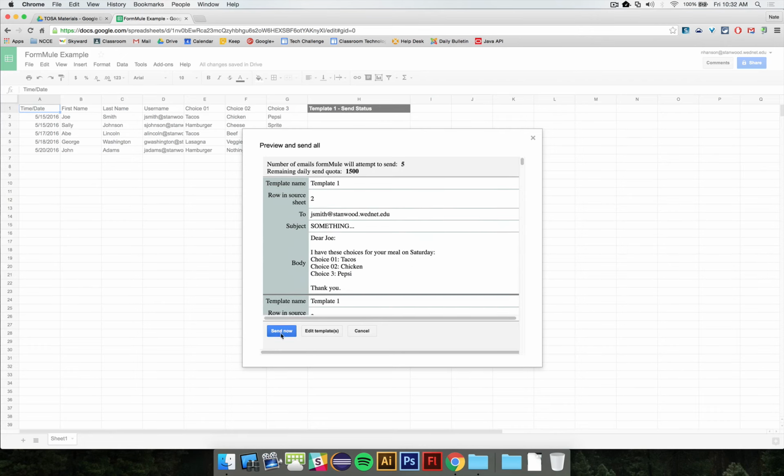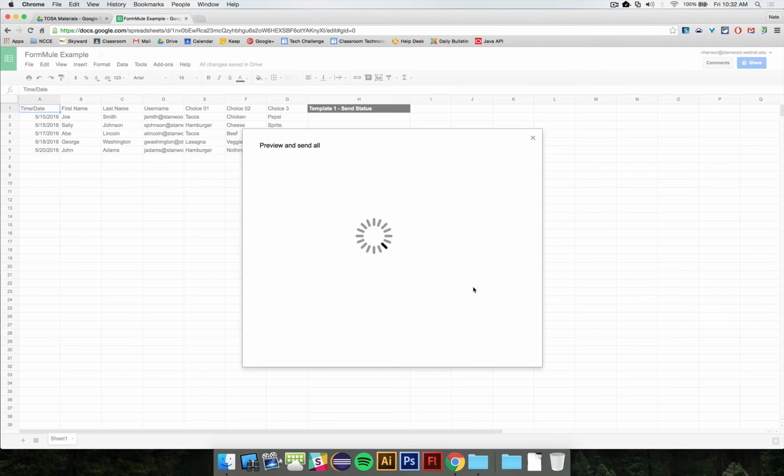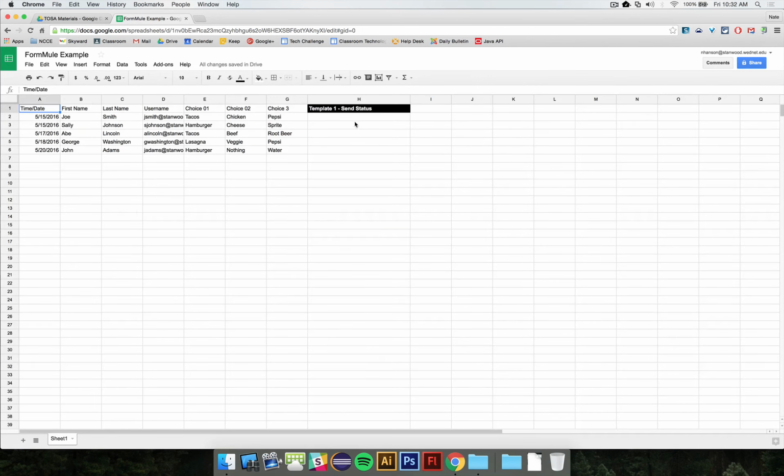And then, of course, you can send it, or you can go back to editing. And that's how it works. As soon as you do hit send, it will start filling up this column with the time and date that it sent it and whether or not it was successful. If there's errors, it will tell you it couldn't send it, and then you have to kind of troubleshoot and see what went wrong.